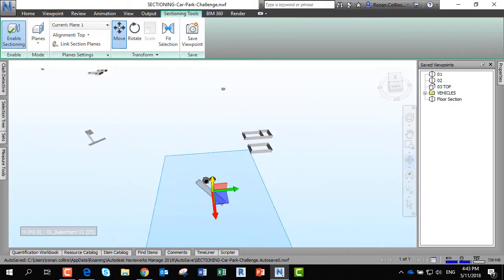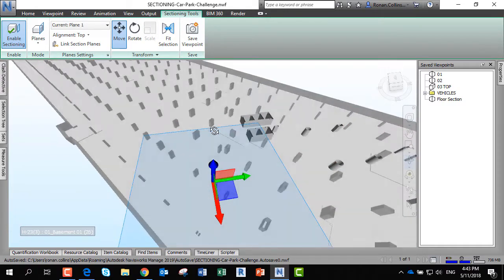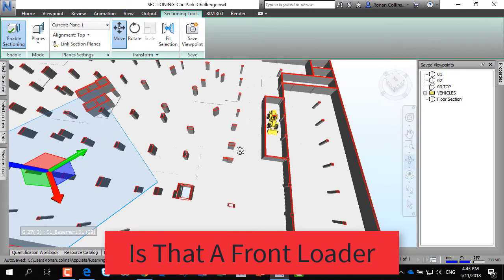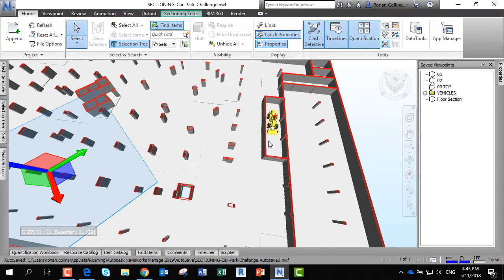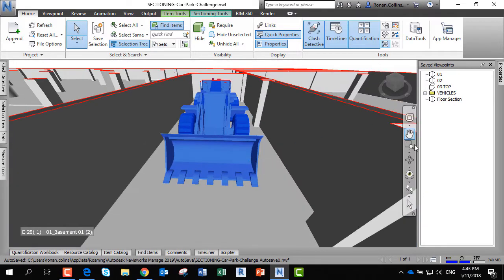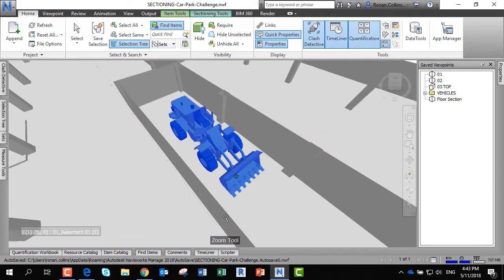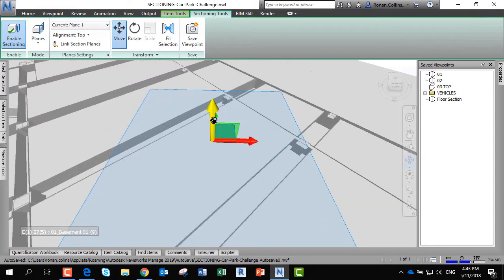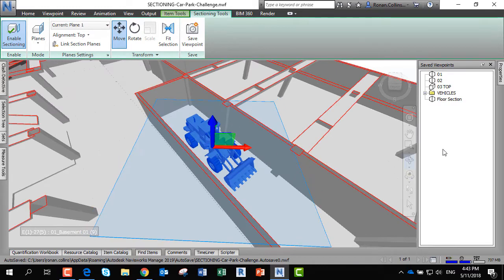Now the next thing we're going to do is actually use a section to find something in the model. So I'm looking for the front loader. Oh, there it is. So this is the front loader from the original car park challenge, and I can now spot it. It's actually inside a tank, so it's enclosed. So if I click on the front loader, I can use my view cube and I can jump to select it. And then I can use the move viewpoint tools to get a section I want. So I'll just take it slightly above the actual front loader so I can see the structural beams. And then I can save that viewpoint. Right click, save viewpoint. This is my front loader section.